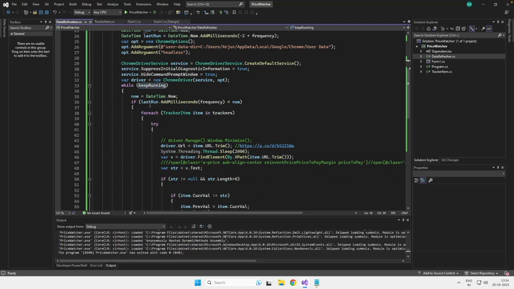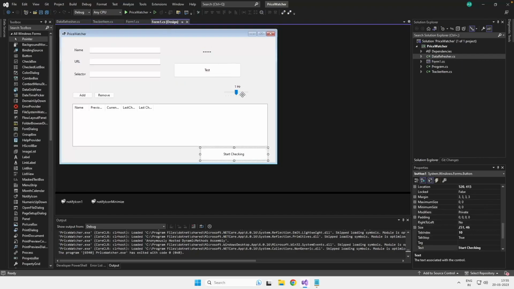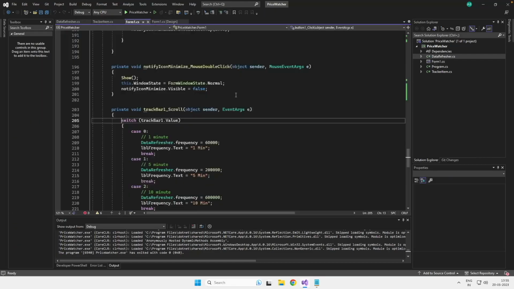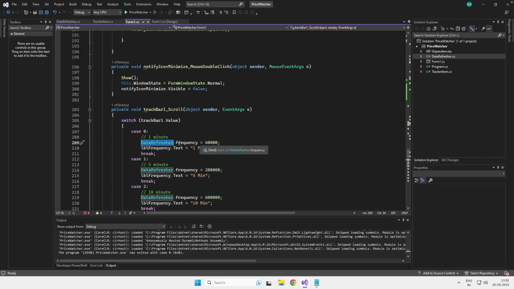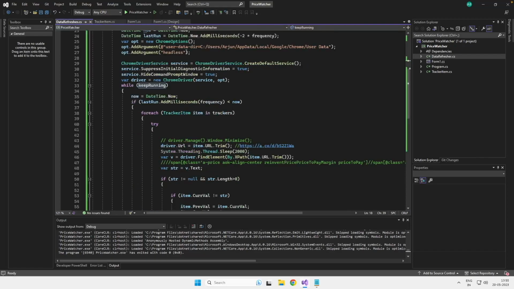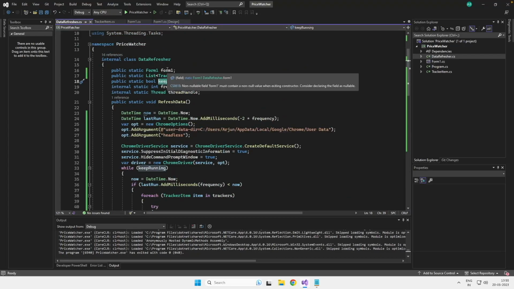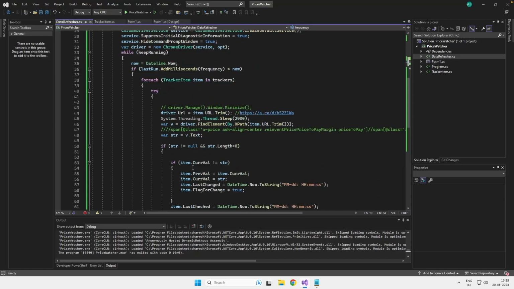We will start the Selenium WebDriver, which will in turn open Chrome and get the data for us. This will happen in a loop for each and every element for the frequency that you have set using our slider here. The data refresher also reads the frequency from this frequency flag here. This is the flag that actually drives how frequently this check is going to happen. Once the elapsed time has passed, we get into the code.